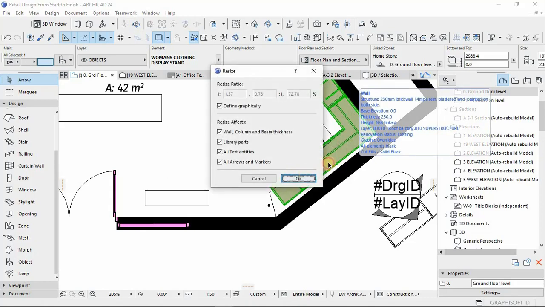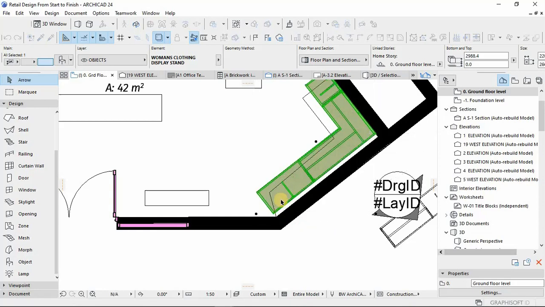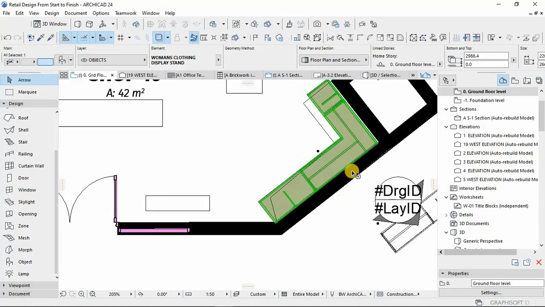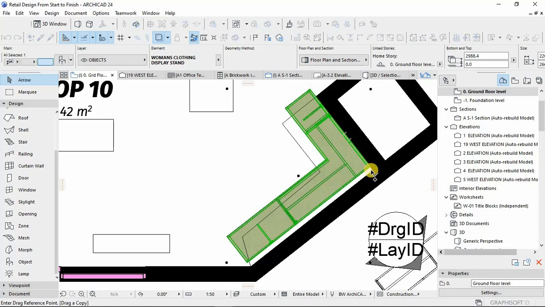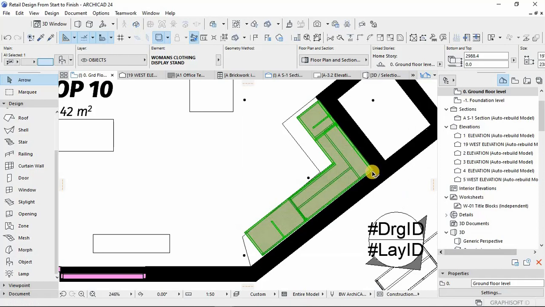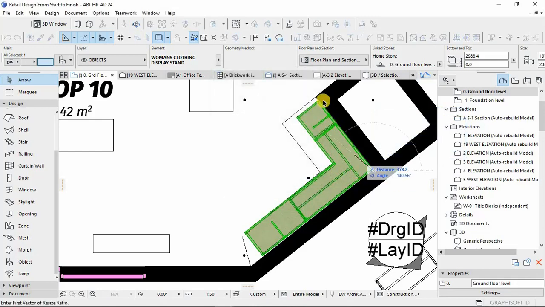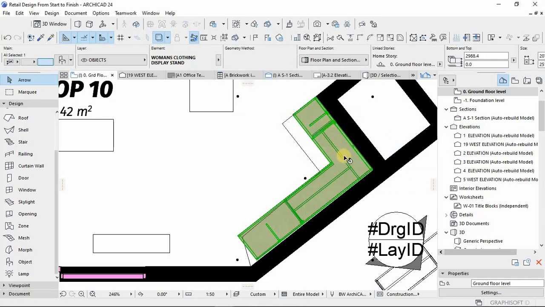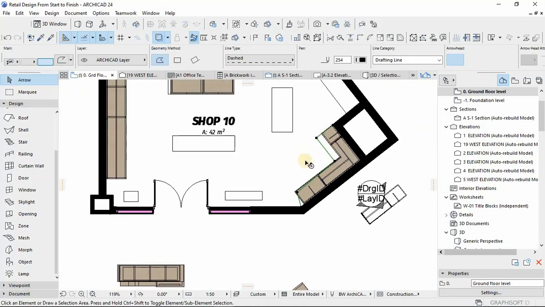Control K. Does it get it? No. Okay. Control K. Better than nothing. So it means this is okay.